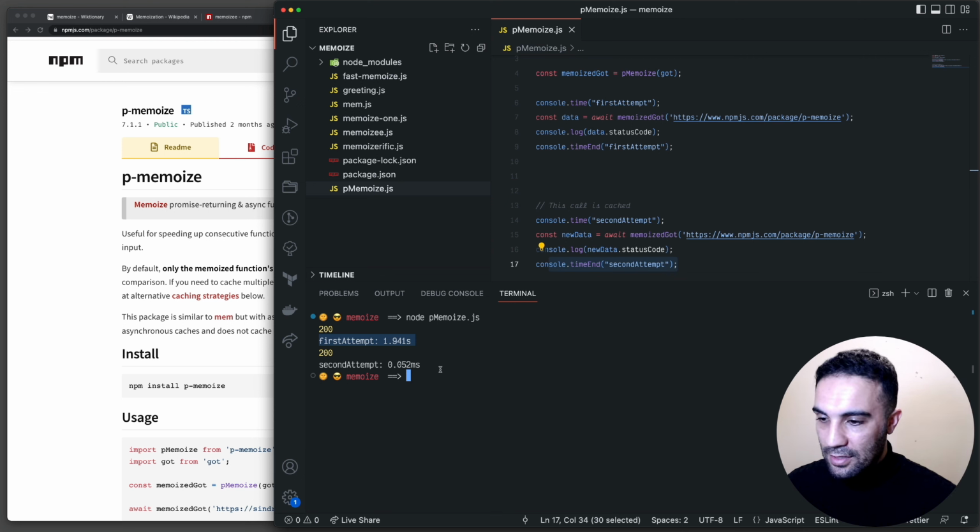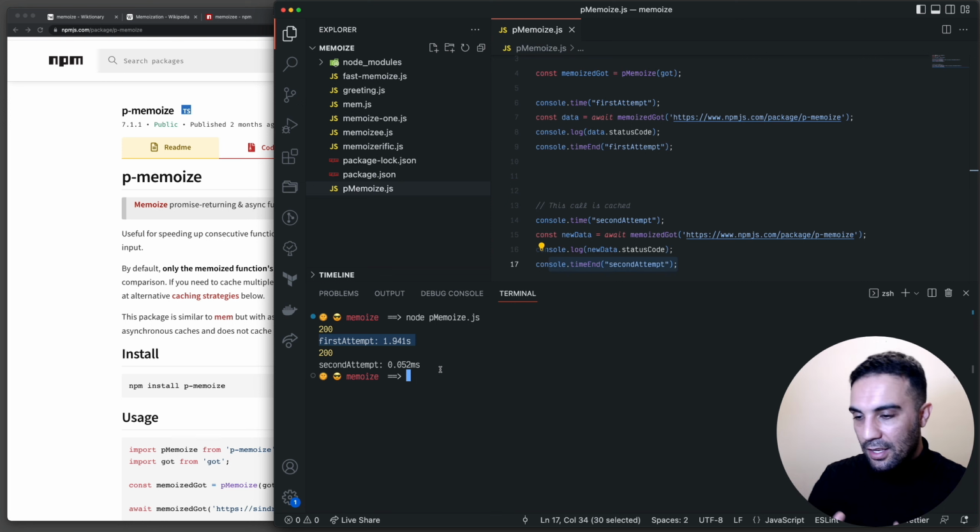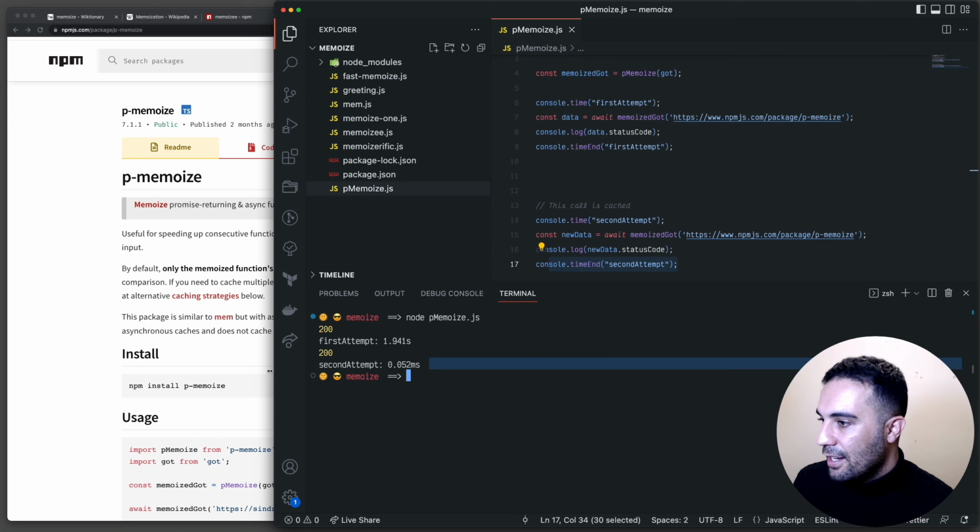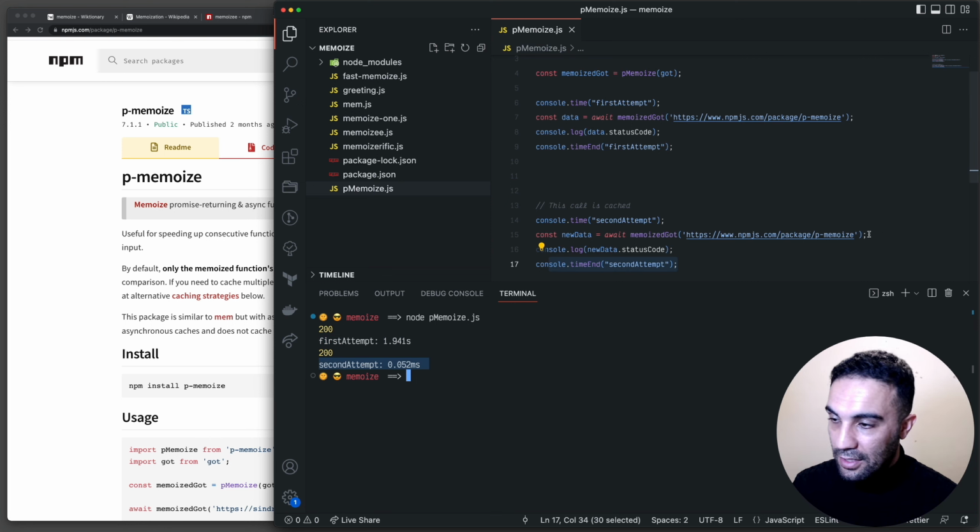0.052 seconds. And every 1000 milliseconds is 1 second. So remember, this is much faster because nothing has changed. This is also interesting to consider if you're going to use promise-based functions and if you want to memoize them.